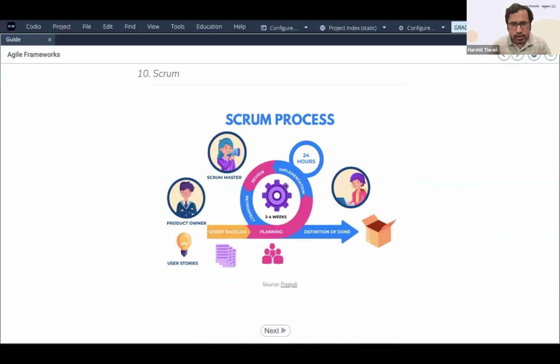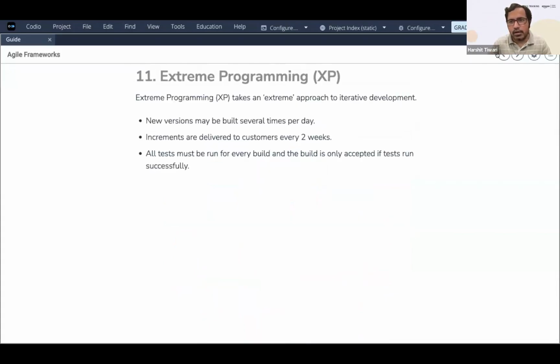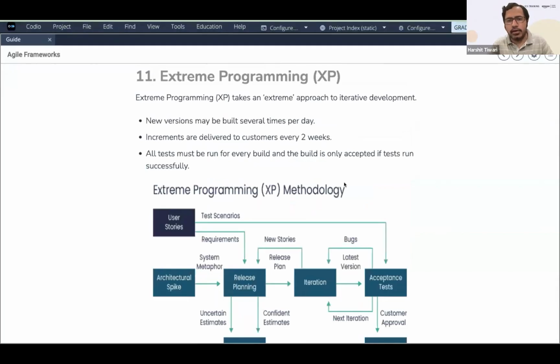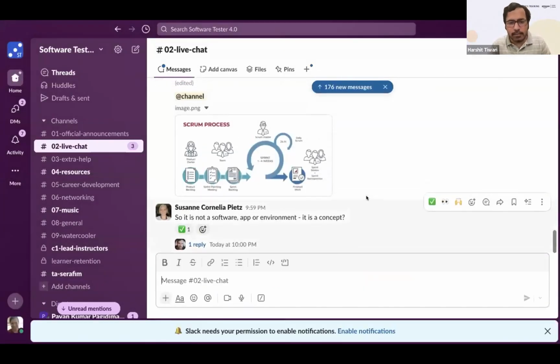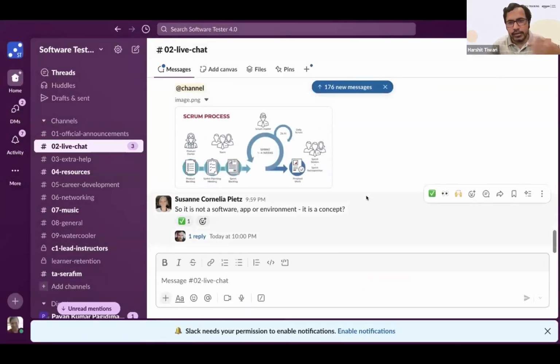And look at this diagram. You can look at this diagram to see the Scrum process more, but I think we'll stop here. We'll stop here, and extreme programming we'll take a break here. We'll take a break of 30 minutes, and we'll come back with the next.